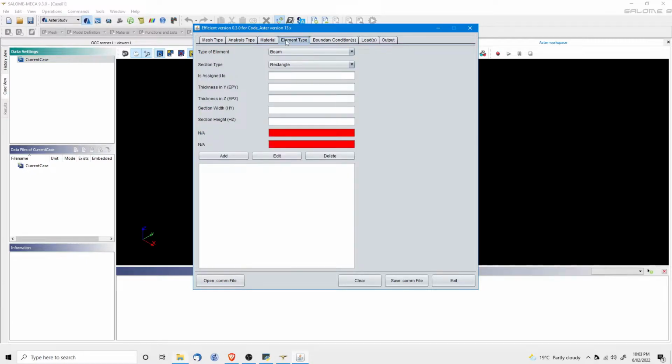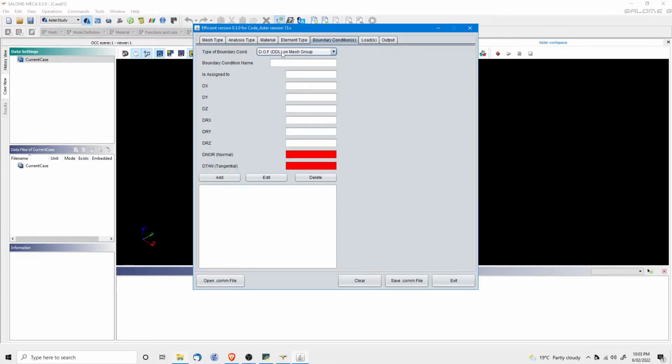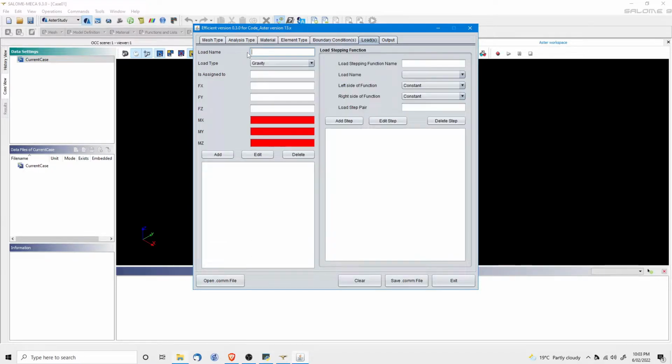Now we don't need to add any element type because there is no beam or shell element in here. For the boundary condition, there are a couple of things that we need to do. For the first one, degree of freedom, let's just say dz0, and it's assigned to dz0, and we'll say dz0 is 0. So this is the very first boundary condition that we are going to add. Next, let's go in and add a load of pressure, applied on press, which is the group name or the face name that we created, and the amount of pressure is 1 megapascal.